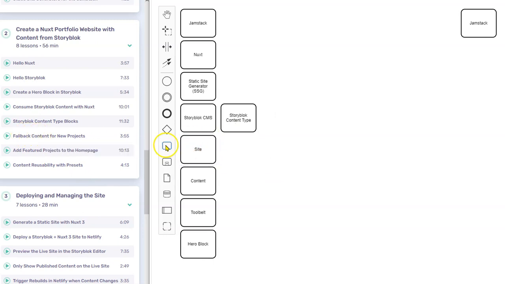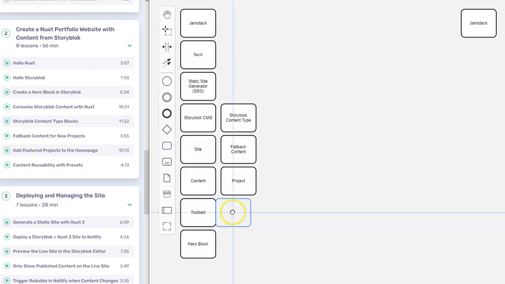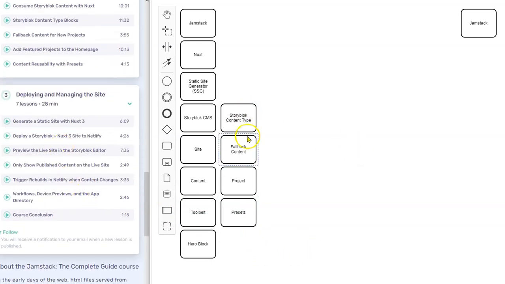Fallback content. Something called a project. Probably the high level groupings of everything underneath it. Reusability with presets. Something called presets. Content reusability. It's where you build some code in a way that you can reuse it in the future more easily.